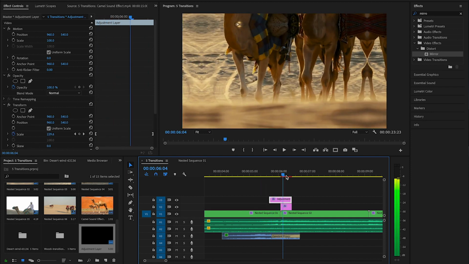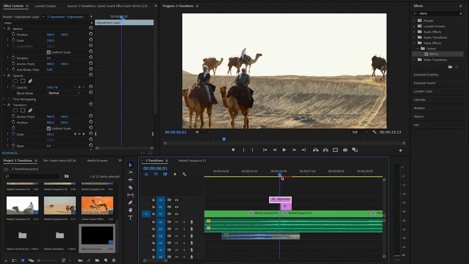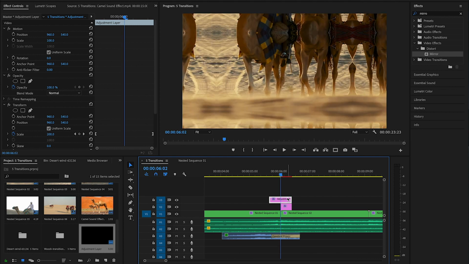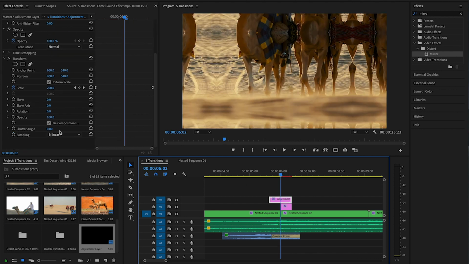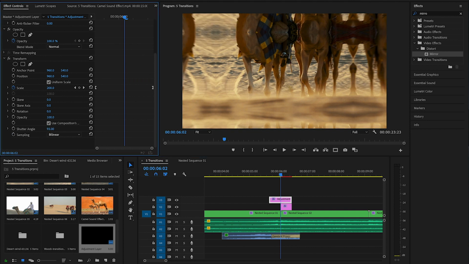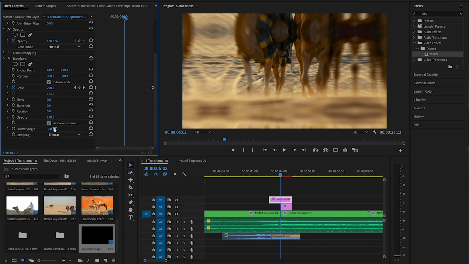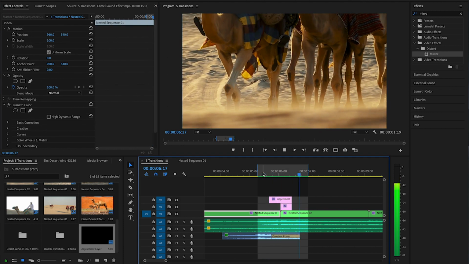There is one more thing we can do to make this transition seamless. Is go to the first layer, to the transform effect, and go down to the shutter angle and just move it up to the max. And here we go, we have the zoom in transition.